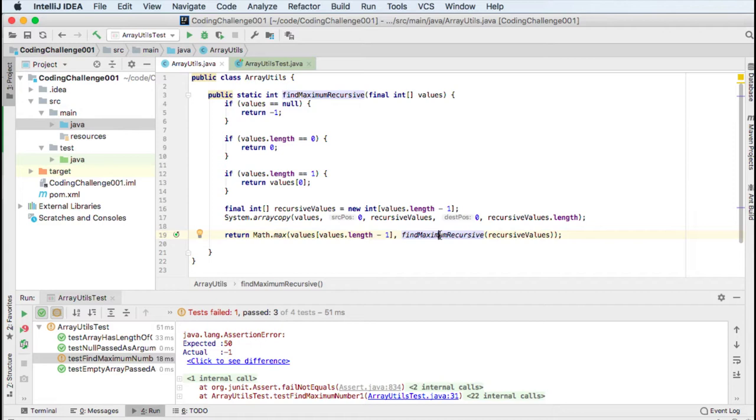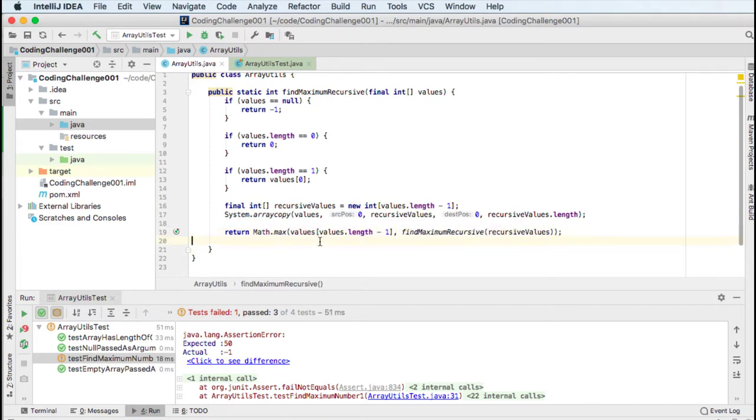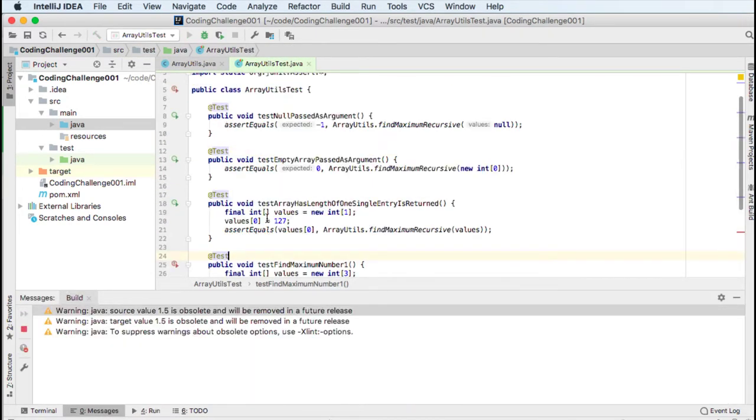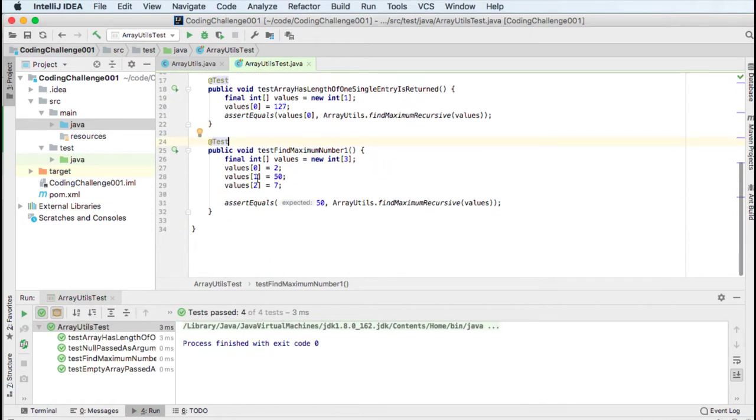Basically the idea is that we found our terminating condition, which is when the values reach a length of 1, because then the maximum is just the element itself. And for every other case, we extract the last element within the array, create a new array for this, and then we make a recursive call to the function and find the maximum number for this smaller array, and then determine the maximum between the last entry within the array and the result from this recursive call. So I'm hoping that that is mostly clear.